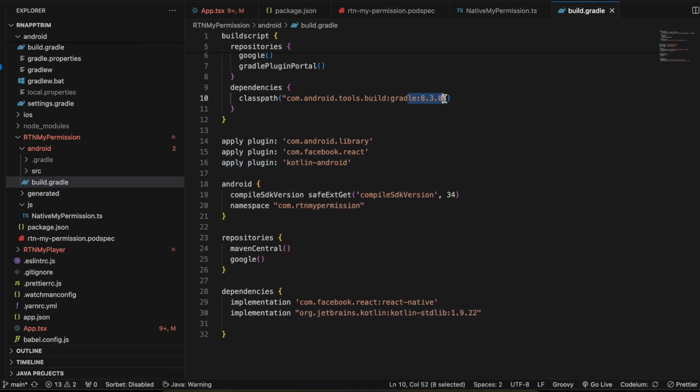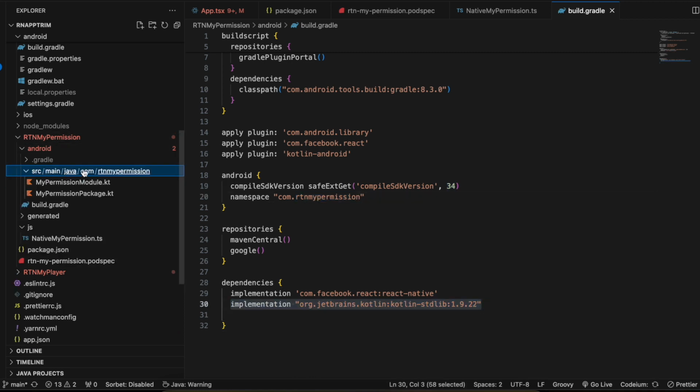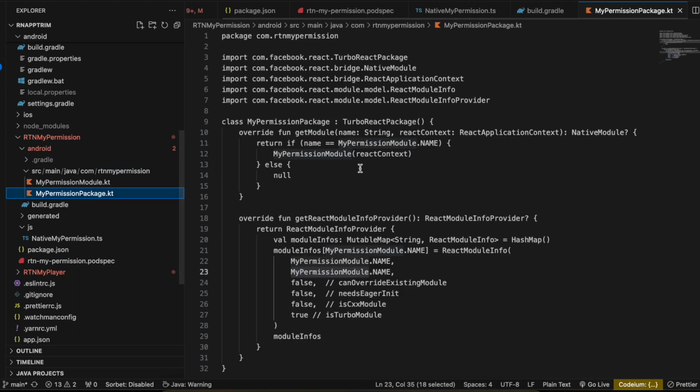I have changed this version. I am using SDK version 34. This has been changed, and I added Kotlin standard lib as well. Then inside src, create all these folders. First, create my permission package.kt. Again, I have copy pasted it from the docs. Only this name has been changed, and here this name has been changed, this and this.